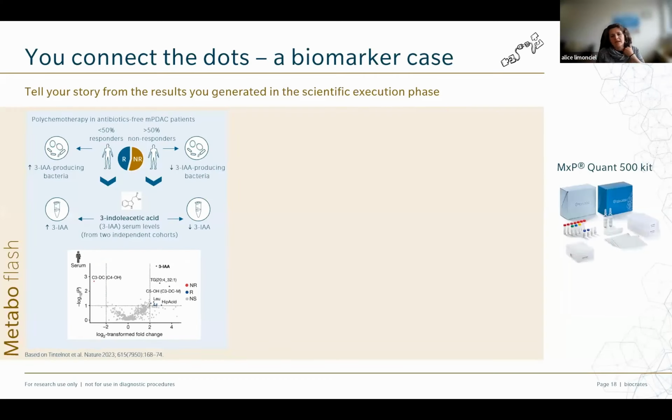Another example is from last year from a group in Germany that used this kit to screen the serum of patients with pancreatic cancer that received chemotherapy. Parts of the cohort responded to the treatment and another part didn't. One analyte that they found was different between the responders and non-responders was a derivative of tryptophan called 3-indole acetic acid. And they went on after this, so they did a basic profiling to understand what's going on.